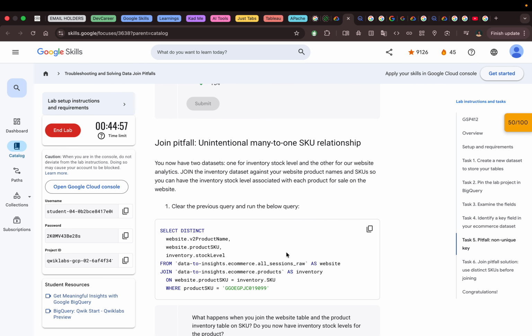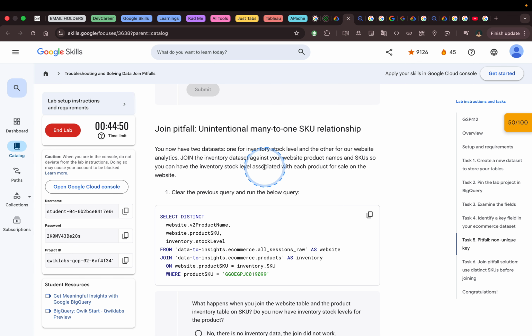Join pitfall: unintentionally many-to-one relationship. We have two datasets, one for inventory stock level and the other for our website analytics. We have to join the inventory dataset against our website products. So let us have a new query.